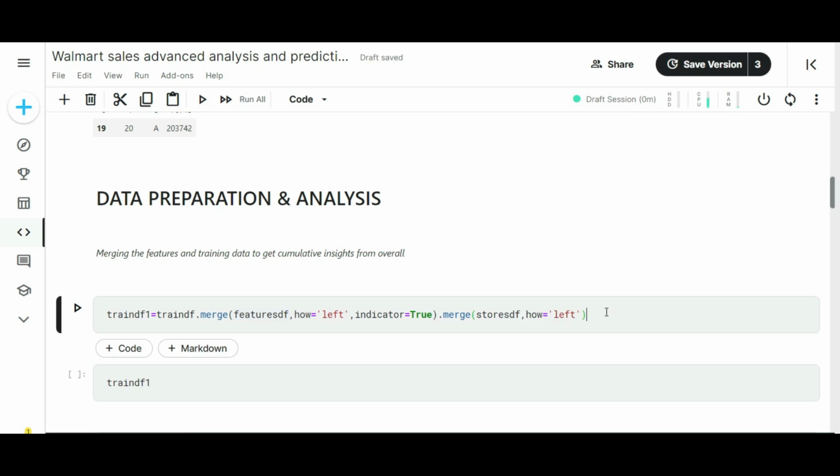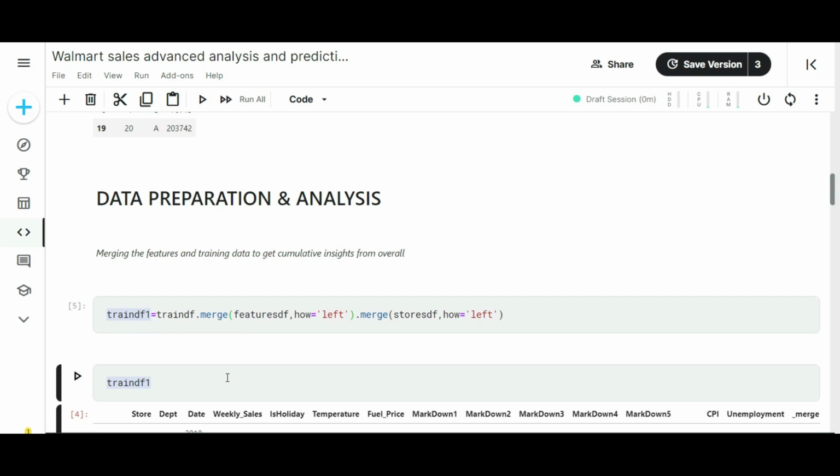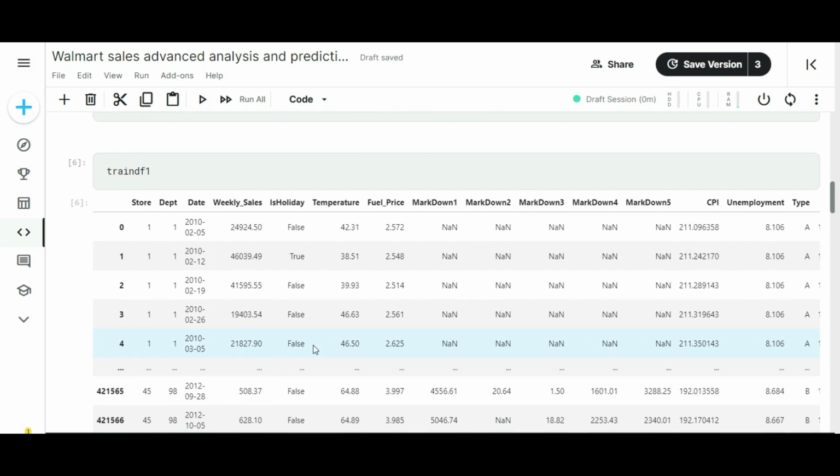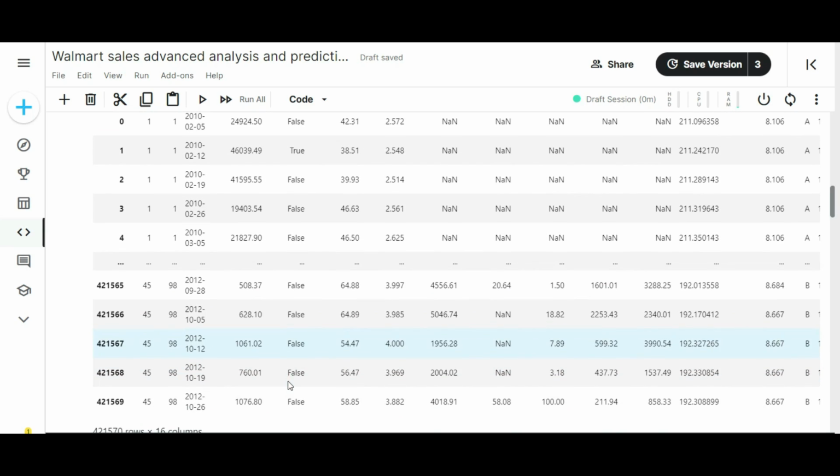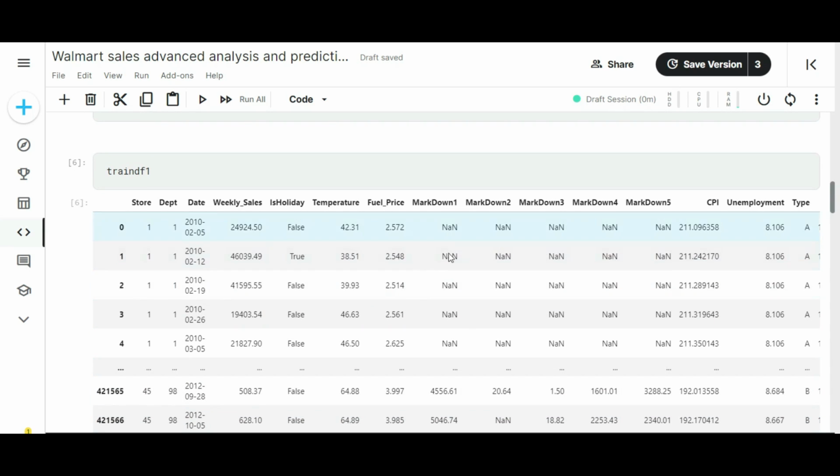So let me run this cell. You can see here our datasets are merged together. Now look at the merged dataset. Apart from the normal features, we have some extra features like markdowns. So what is the meaning of markdowns here? Markdowns are typically promotional features that are highly imbalanced here.